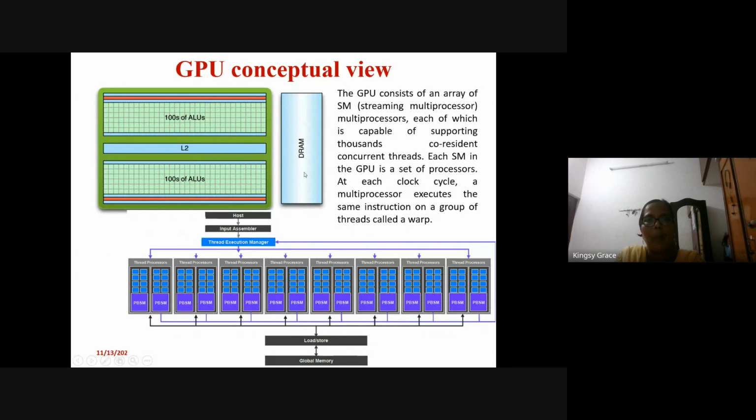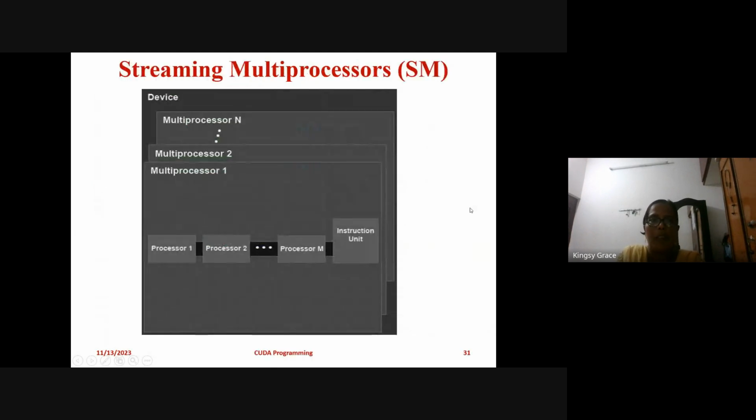So this is a conceptual view of the GPU. As already mentioned, it has an array of streaming multiprocessors which support concurrent threads, and each SM has a set of processors. At each clock cycle, the multiprocessor executes the same instruction on a group of threads. This is called a warp. So one single instruction is executed by different processors.